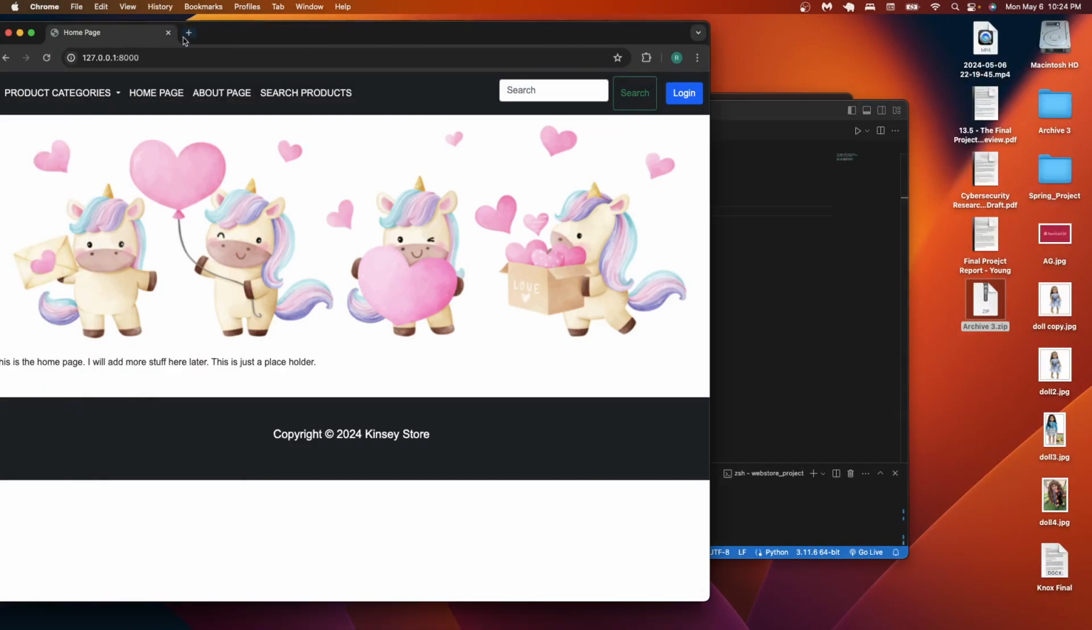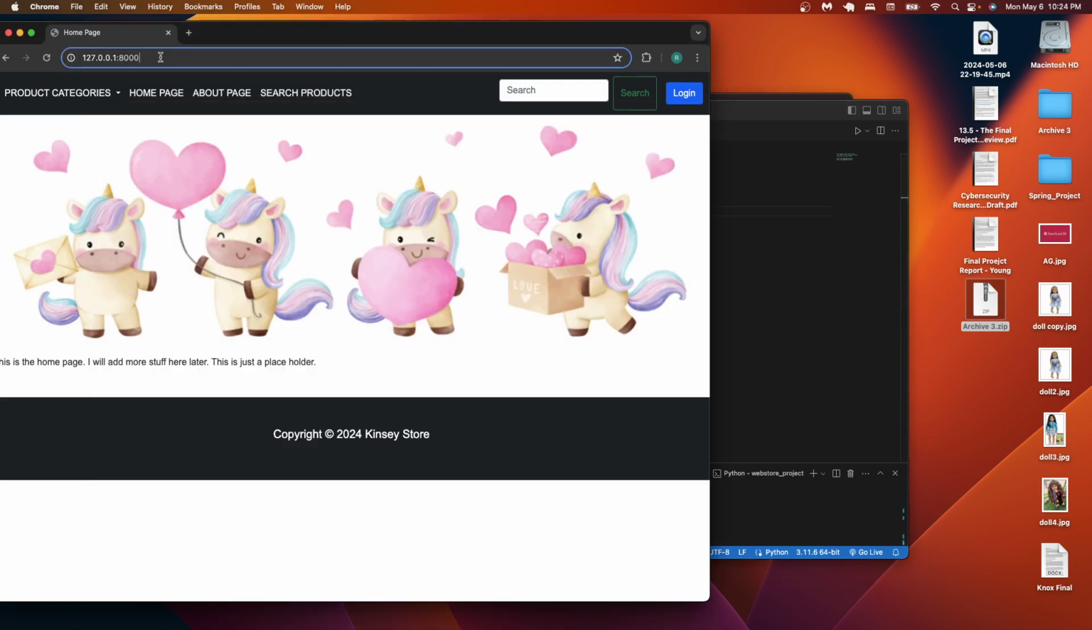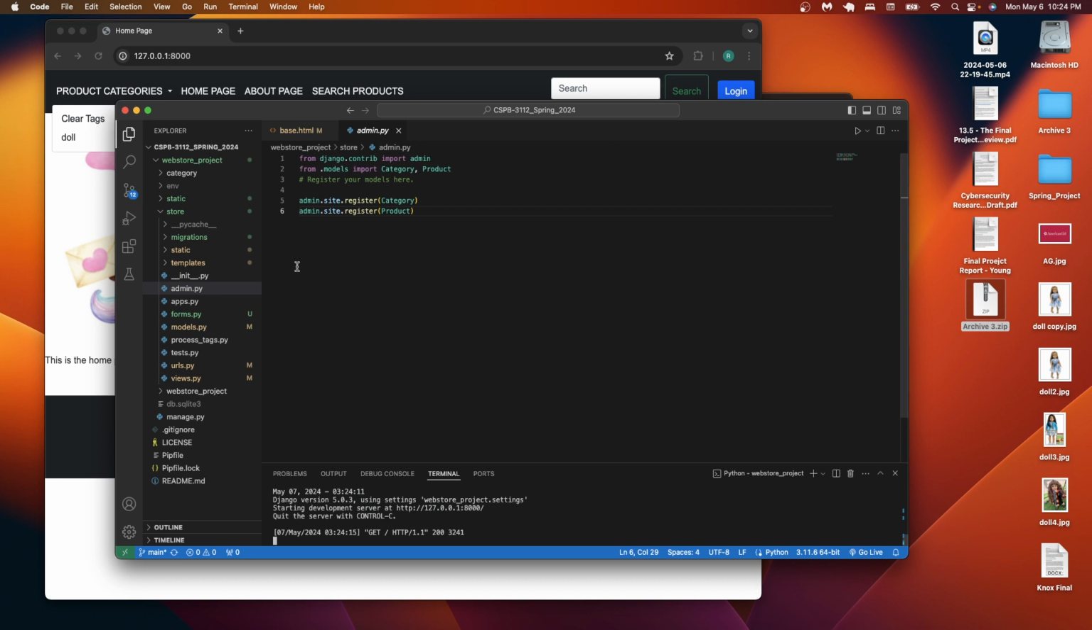Then I'll go here to admin.py, and this is not updated. I need to fix this. But actually, let me just run this real quick. This is how you start the local server. Run the server, and it runs it locally on this port. This is kind of the home page. I didn't add everything on here that I wanted, but anyway, that's kind of what's going on with that.